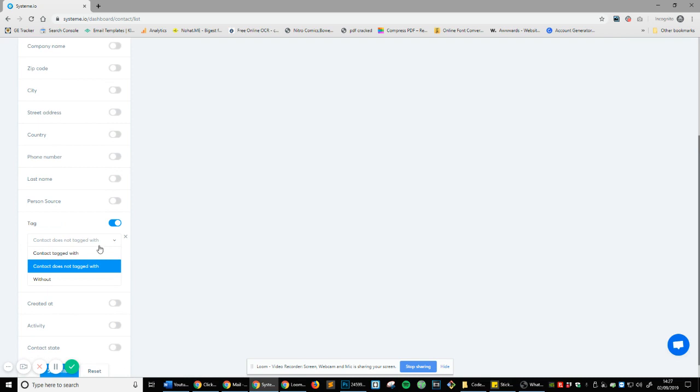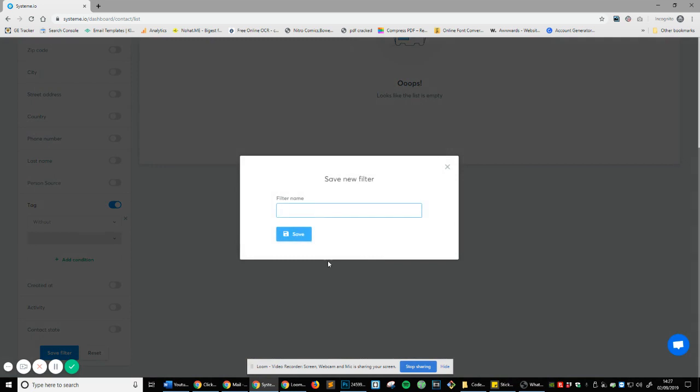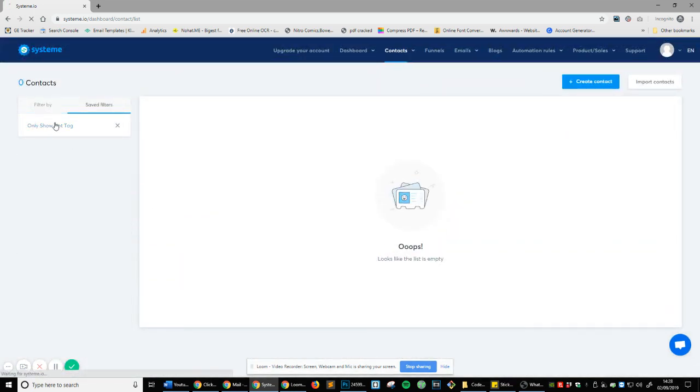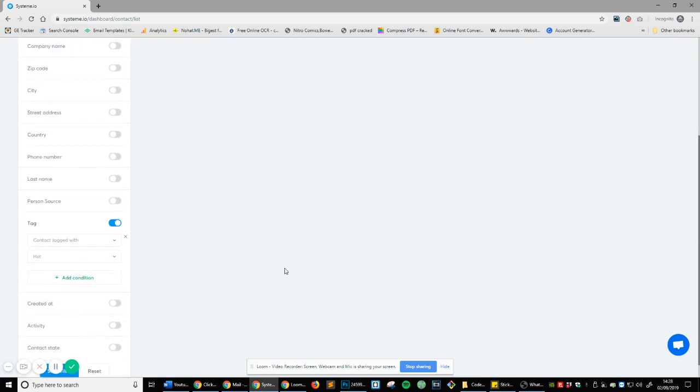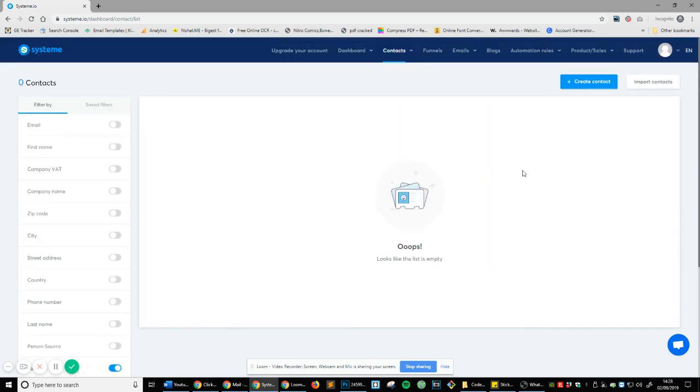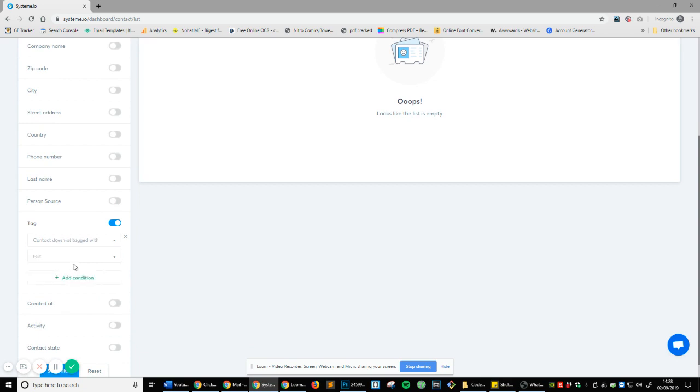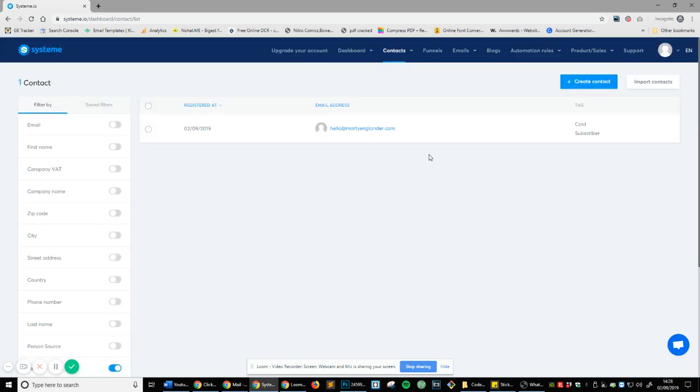And I think I've actually done that wrong. Sorry, so let me change that to without, and I'm just going to save. Let's just go back here, edit this. Sorry, I did the wrong thing. It's actually contact with, and then you can see that's now been filtered out. If we change it back, bang, there you go.